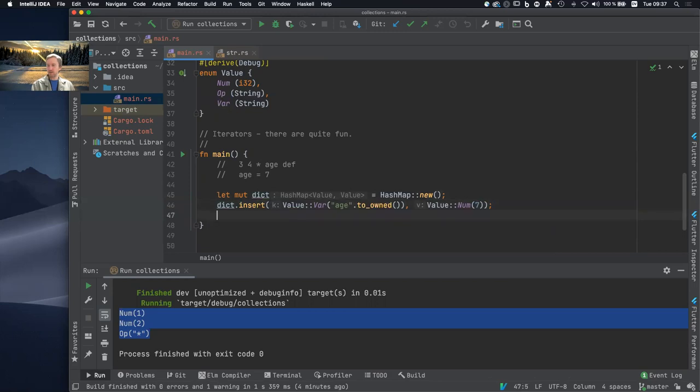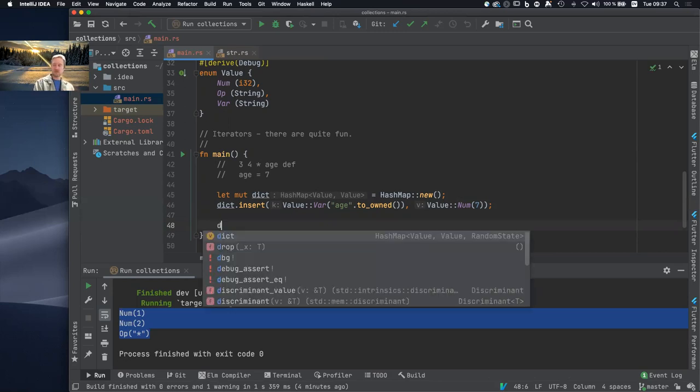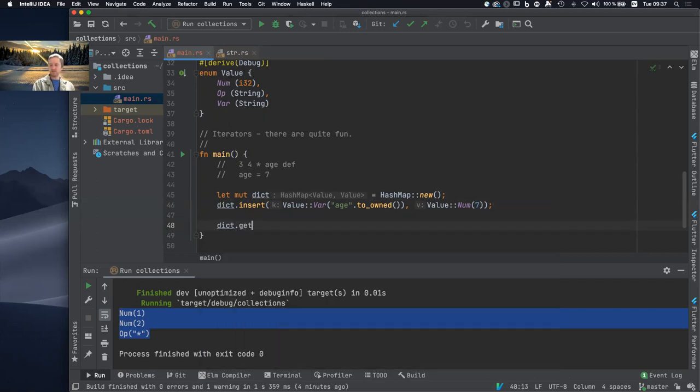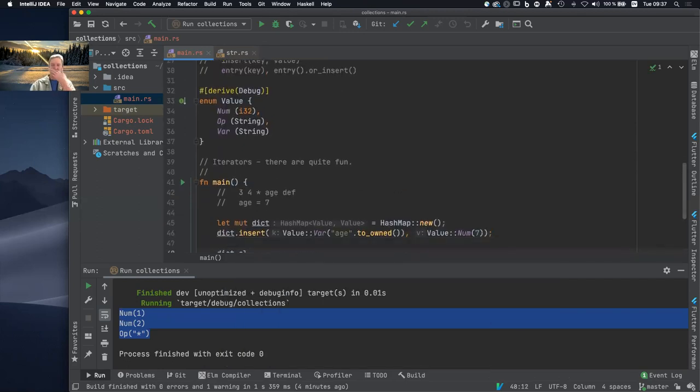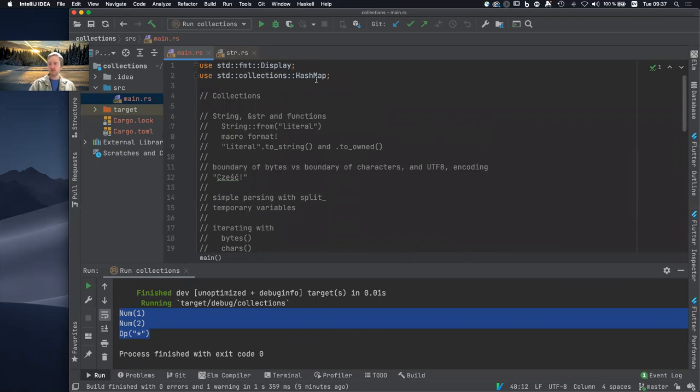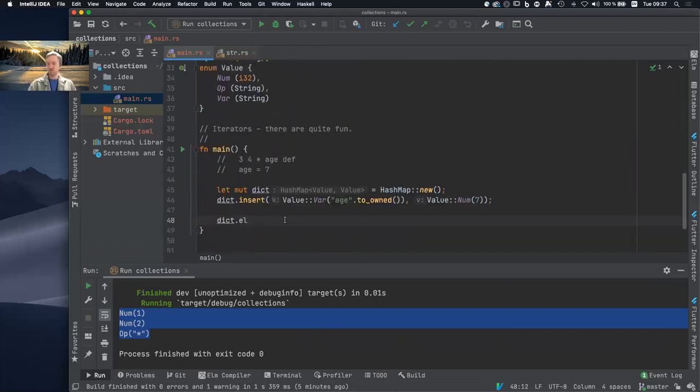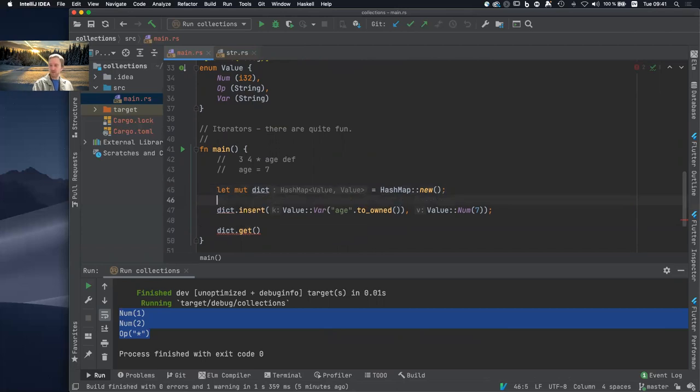And then again, we can iterate over the keys, we can iterate over values, or we can get a particular element. Vectors and strings are kind of there by default, and HashMap you have to import to use. And we need to put a key. Because I don't want to be typing this all the time, let's say, let age equals this.